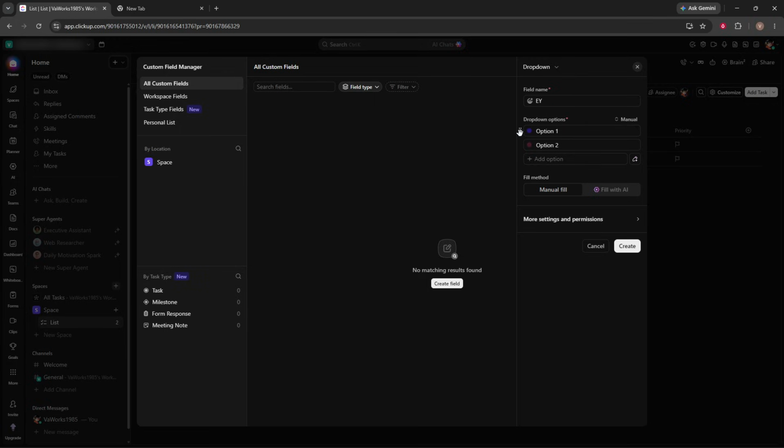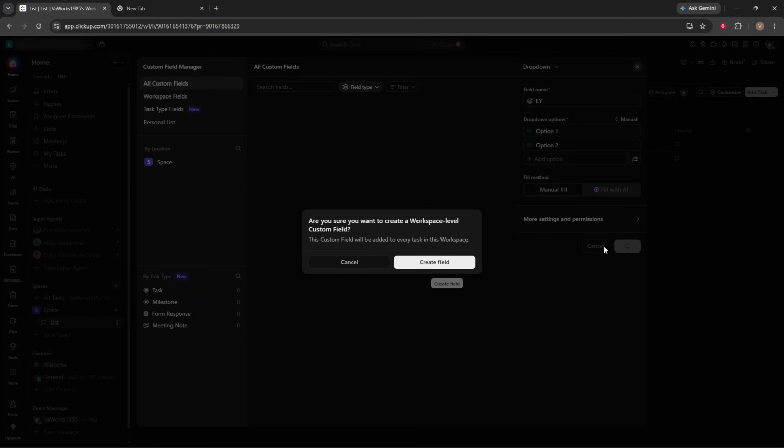ClickUp supports emojis in custom field labels and in certain custom field types, so this can be a practical way to improve clarity without changing your workflow. Once your emoji-based options are in place, click Create or Save. Your new custom field will then be available in the location you selected.